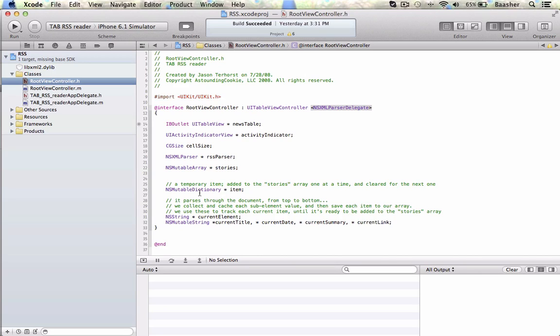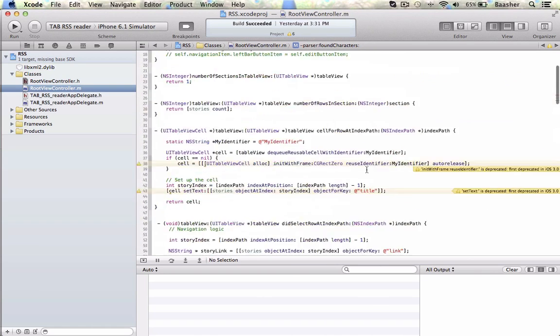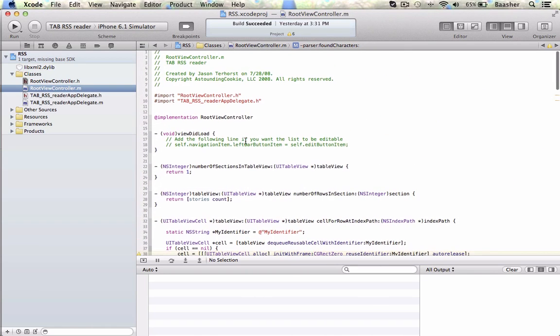Now the relationship of these you will see in a second when I show you visually. Stories will have all the stories in the XML. Each story will be a dictionary item, and each item will have different key value pairs. One would be current title, current date, current summary, and current link. Maybe I'm going to show it in the debugger, it'll make more sense. In the M file, of course, you can synthesize those variables here.